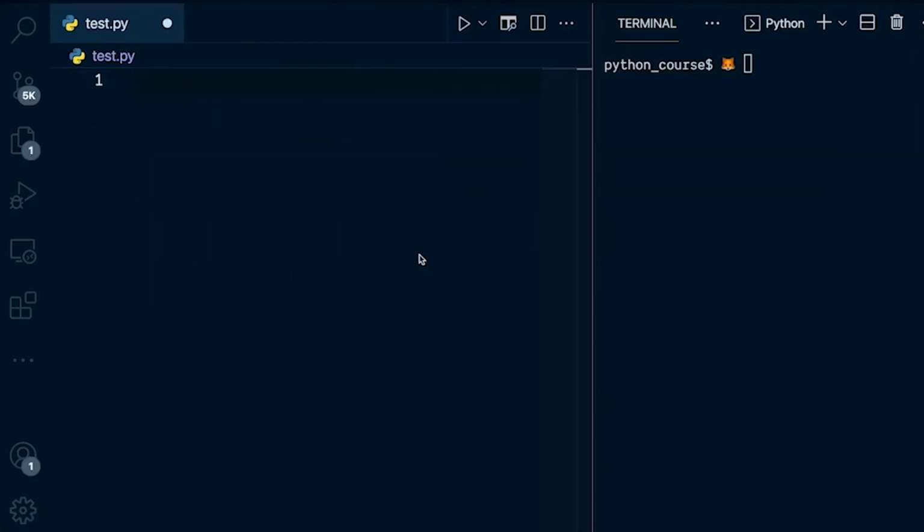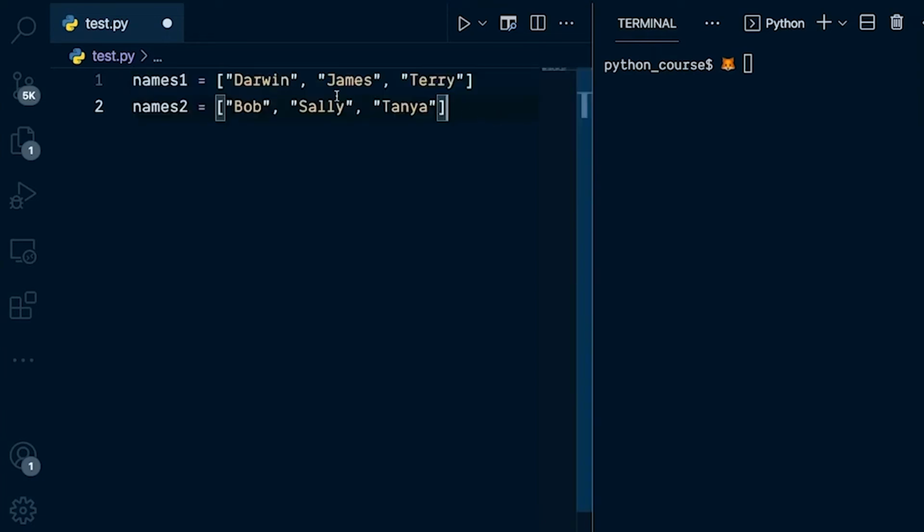All right, so in this video, we're going to be talking about Python tuples. We'll go with tuples. So let's get right into it. I'm going to first show you a little function called the zip function in Python. So let's say we had a couple of different lists like this. So we've got two names lists right here with some different values.